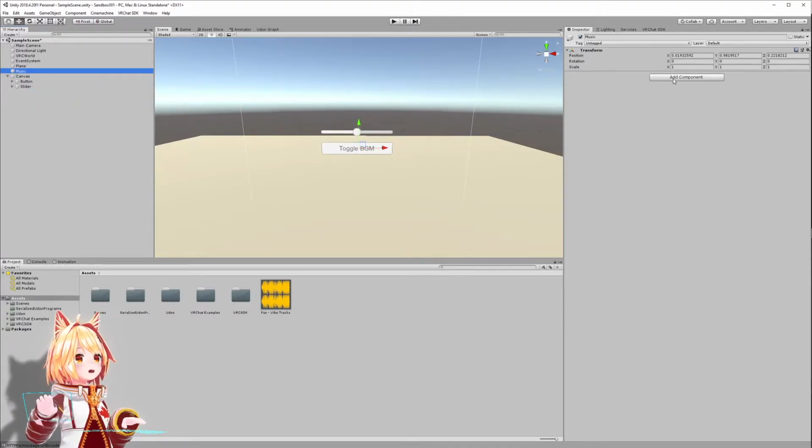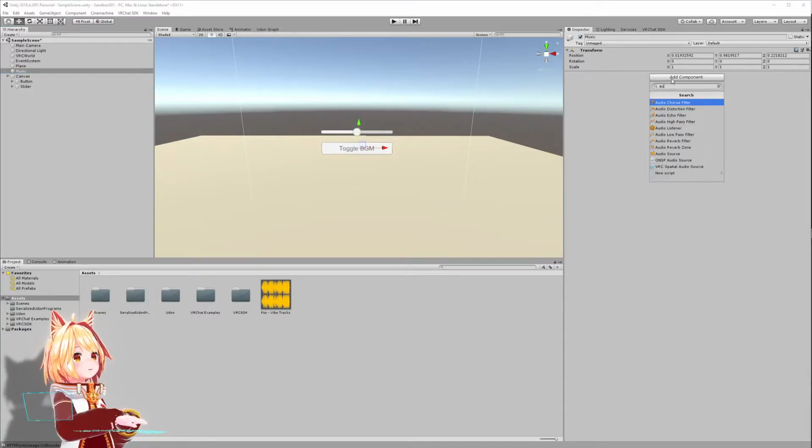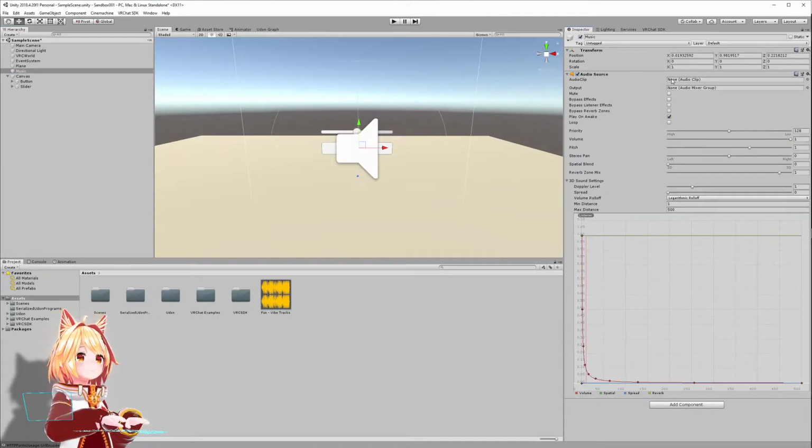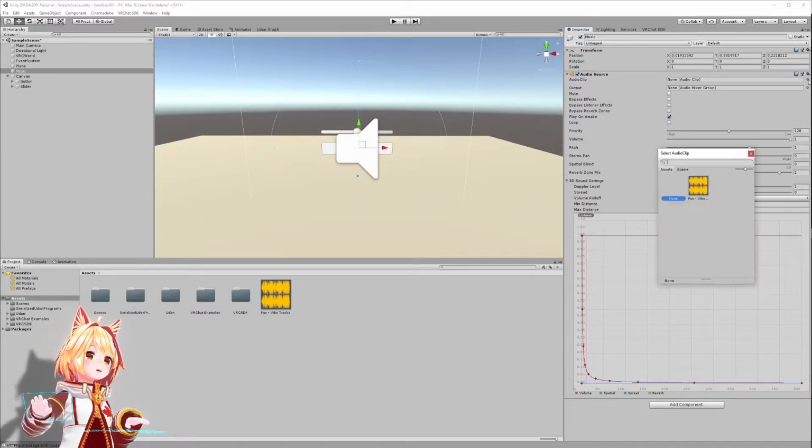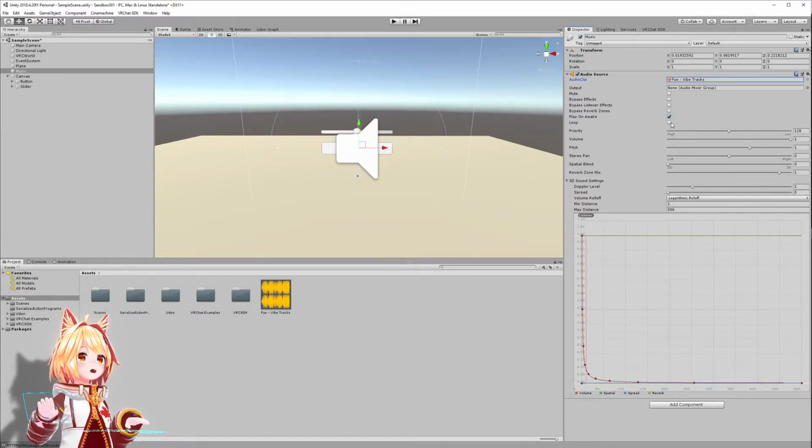And on this music component, we're going to want to add an audio source component. And we're going to want to click on this little menu here and select our little vibe track we just uploaded. And I'm going to go ahead and click loop to make the music loop. And play on wake is checked by default. So that means when the game starts, the music will start playing.